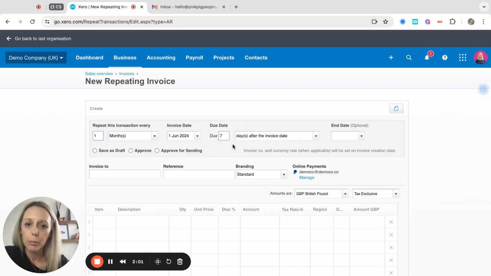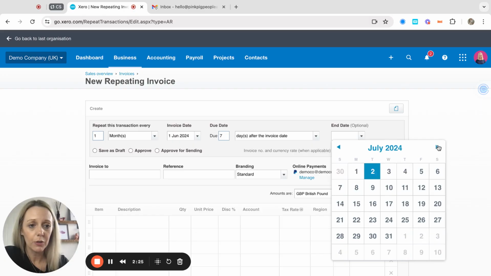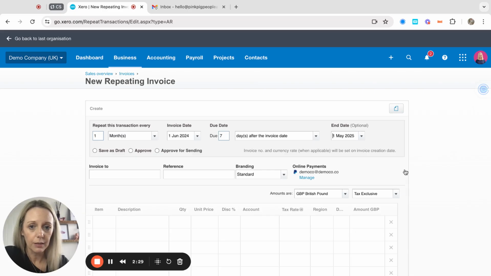It'll automatically pre-populate your due date, but again, if you've arranged special terms, you can change that there. If it's a set agreement, say it's an annual agreement that you've set for 3 years, or you've got a monthly one for a year, you can put an end date in as well, so it stops automatically, which means you don't invoice them for more than you should. So I'm going to pretend that this is an annual contract, 12 monthly payments.